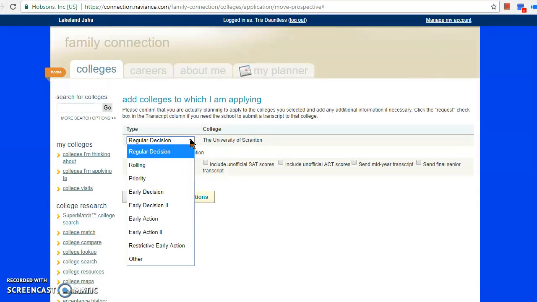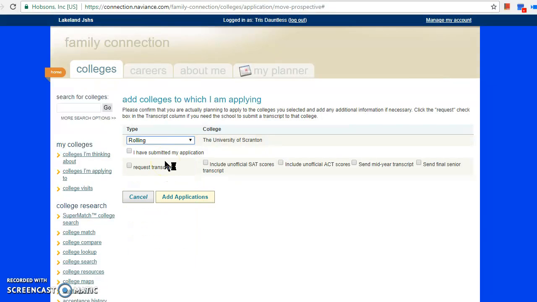Regular decision, rolling, priority, early decision, early action. The most important here would be early decision or early action, because that helps us keep track of when all of the documentation needs to be received so that we don't miss any deadlines. The University of Scranton is actually a rolling admissions process, so we're going to click that. But again, remember the priority here is if you have any schools that you're applying early action or early decision.